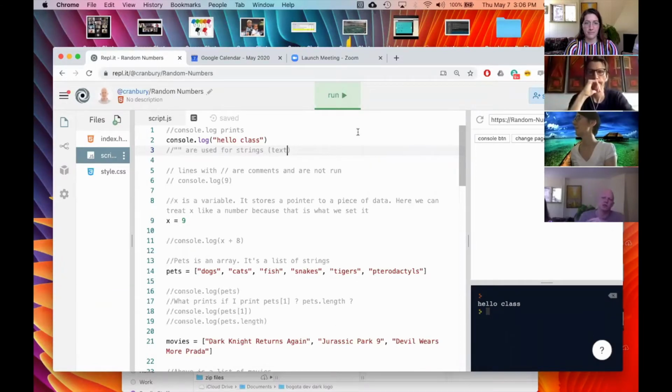So I'll just start with a little bit of review here, which is that console.log is for printing things out. So when you see console.log, if you're not familiar with JavaScript, this is our print command. When I run this, you'll see hello class down here. Okay, and these two slashes are for comments. So here we're console.logging a string, and strings are just a type that we use for text.